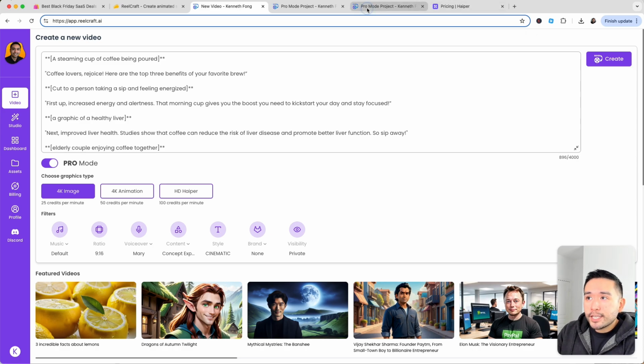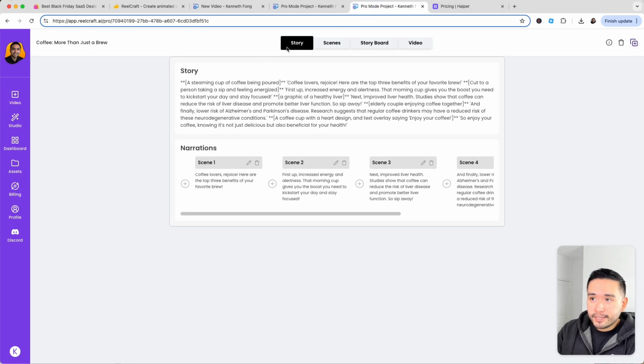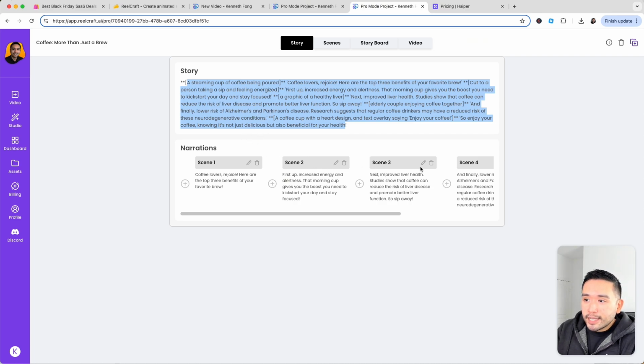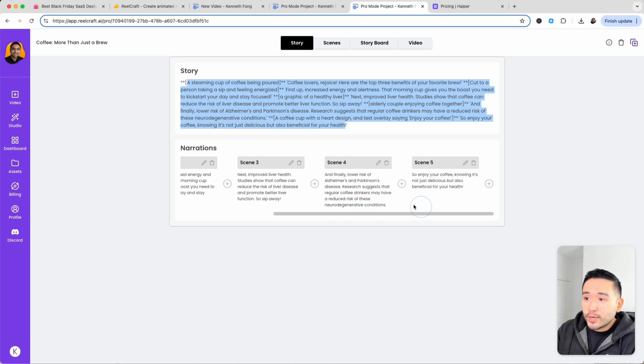And then it'll take you to this first step, which is the story step. So this is the prompt that I gave it originally, as you know. And then what's cool is that ReelCraft AI used that prompt to generate the scenes for me. So it knows that each bracket is one scene, and then in quotes is the narration. So this is scene 1 with the narration. You can add additional scenes if you want. So it accurately created 5 scenes for me with the exact narration I gave it.